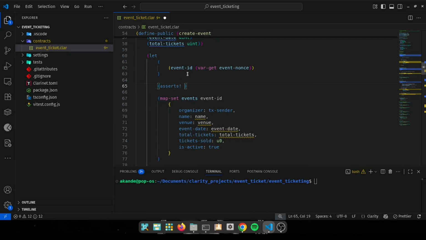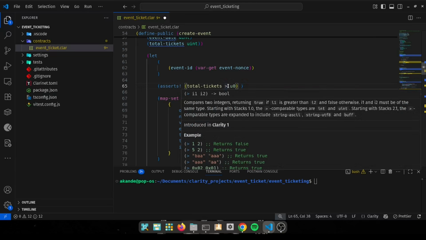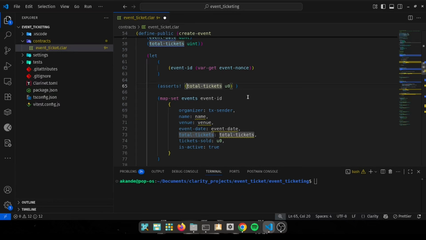So to do that, like I said in clarity, the operator comes first. So we want to check if all the tickets we have is greater than 0. So the operator first, and we're checking. Normally it's supposed to be total tickets greater than 0, greater than u0, right? But for clarity, this would be at the front. So this is how we have it. What we're just saying is we're asserting that the total number of tickets is greater than 0. If it's not, we have the error. We error out something.